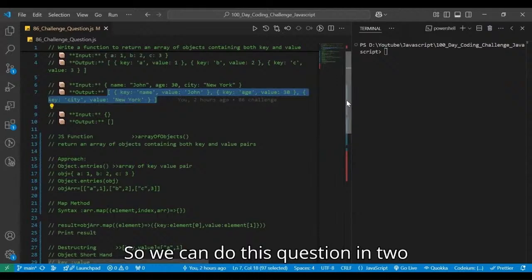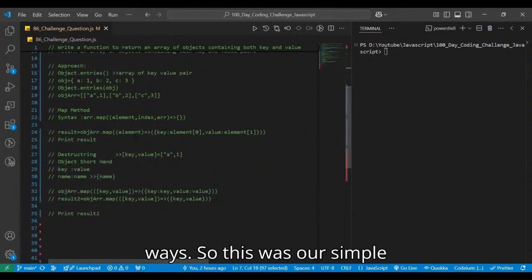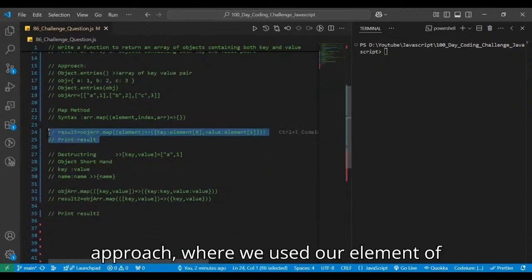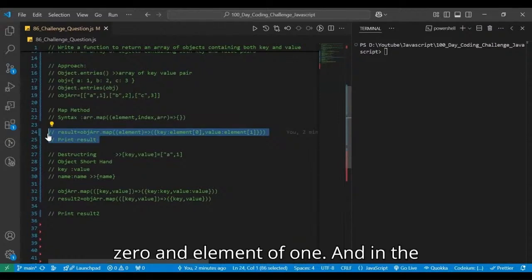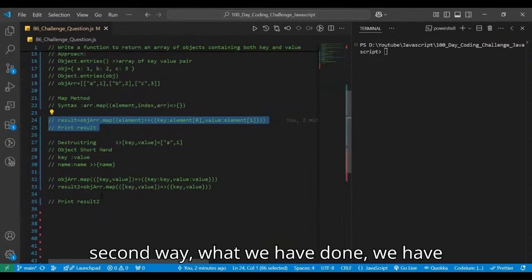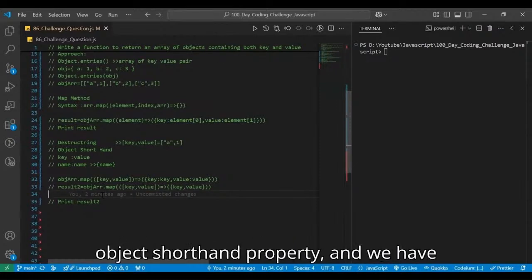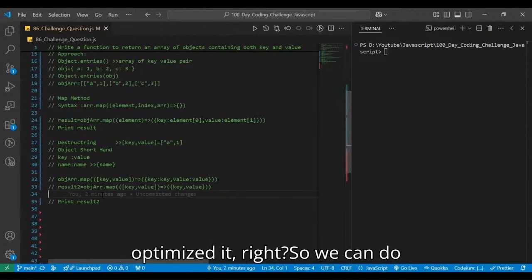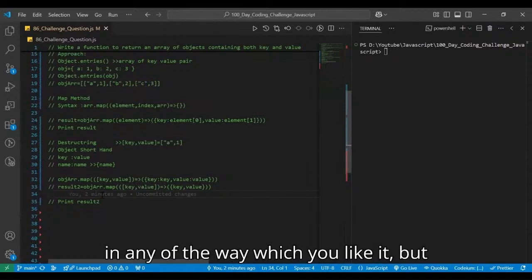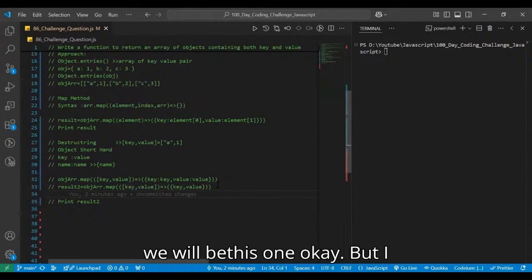So we can do this question in two ways, okay? So this was our simple approach, where we used our element of 0 and element of 1. And in the second way, what we have done is we have used our destructuring concept and our object shorthand property, and we have optimized it, right? So we can do it in any way which you like, but we will be preferring this one, okay?